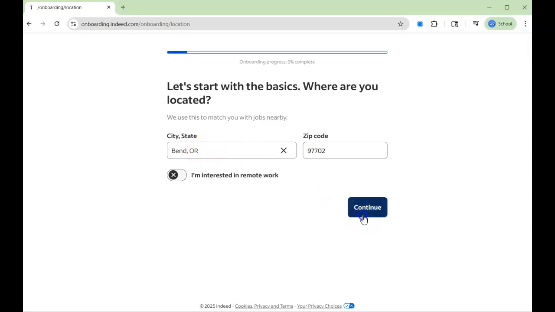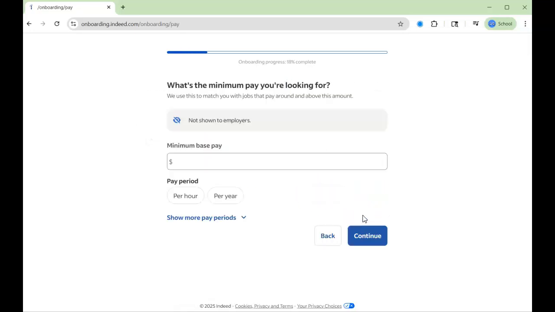So first is just your location. It's pretty simple. And then what is the minimum pay you're looking for? I think that you can skip past this if you want, so I'm going to try that. But you could type in a dollar amount, and you could choose if you want to be paid by the hour, which will be the case for entry-level positions that you would be applying for as a high school student. Per year is really once you're into the career realm, but you could also say, I want to get paid this much per week, per month, etc. For most of you, it's going to be per hour. Let's see if I can continue without choosing that.